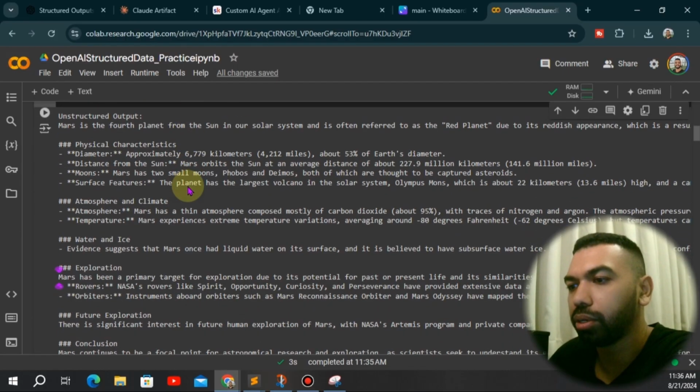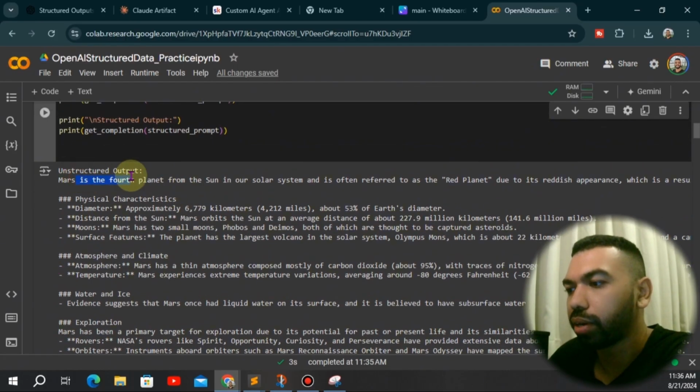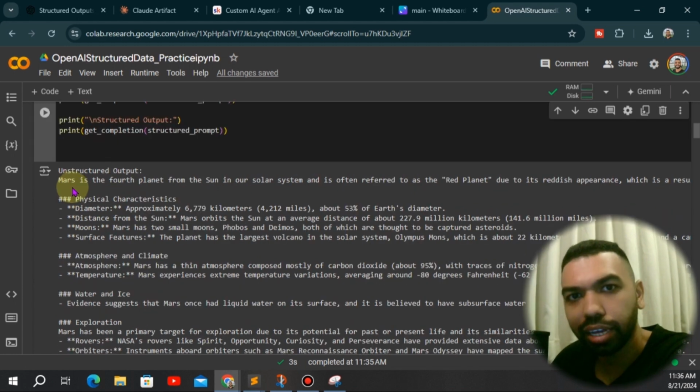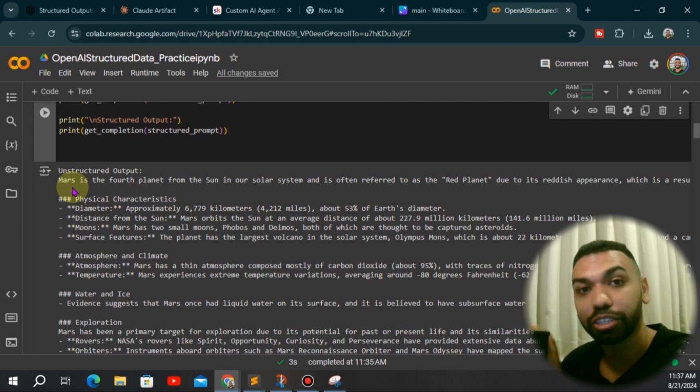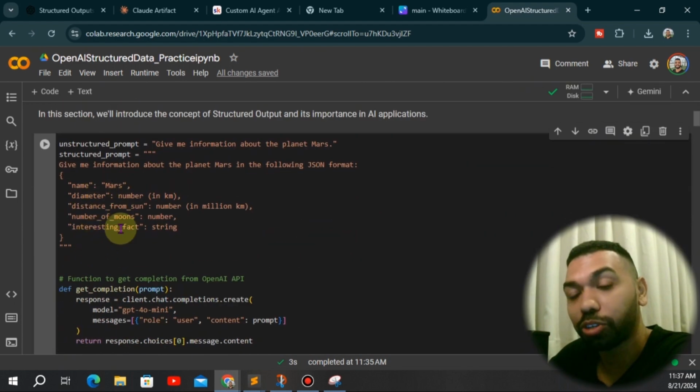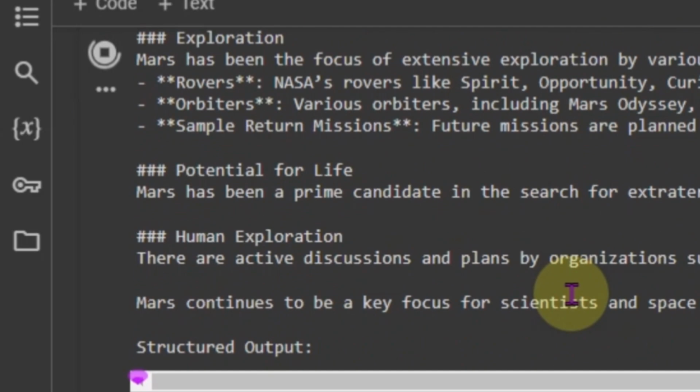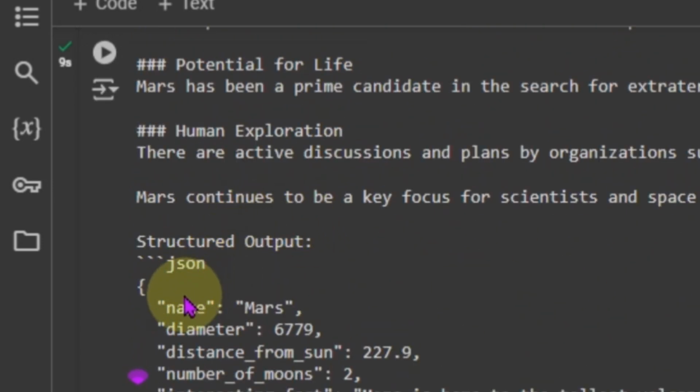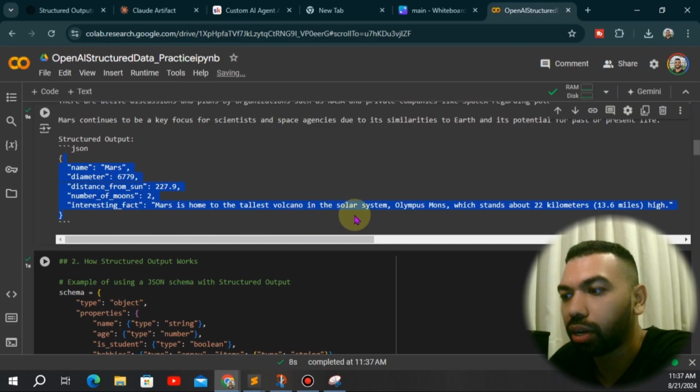Once we run the code, you'll notice that the unstructured output is just text. It is the output that you're already familiar with, right? So this is not so important. If you think like a developer, we want exactly some JSON data to work with, to parse, and send off to other systems. This is why the structured output is also important. So when we get the structured output, we actually get the data in this format: name, Mars, and so on, Mars is home to the tallest volcano in the solar system, etc.